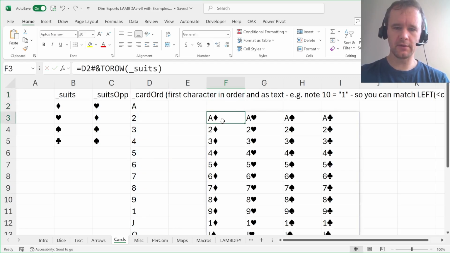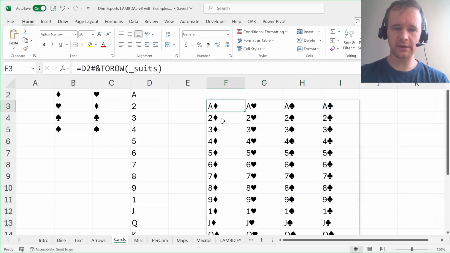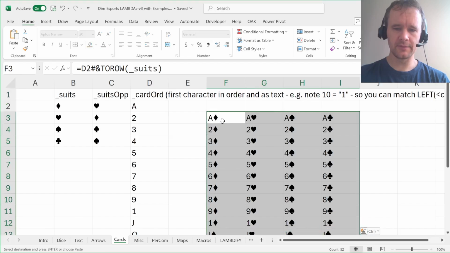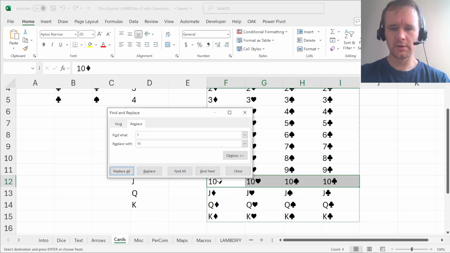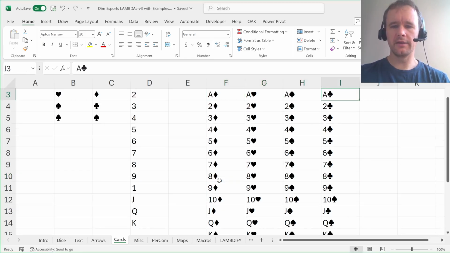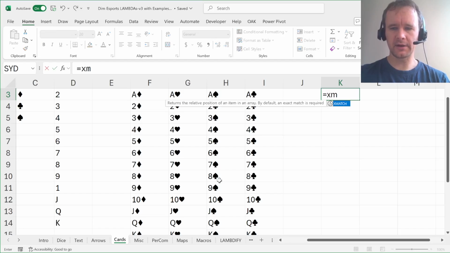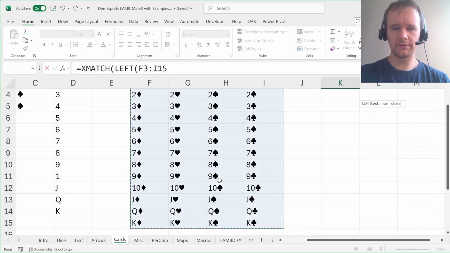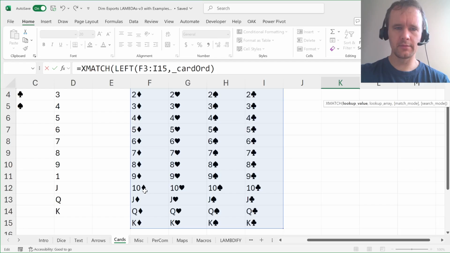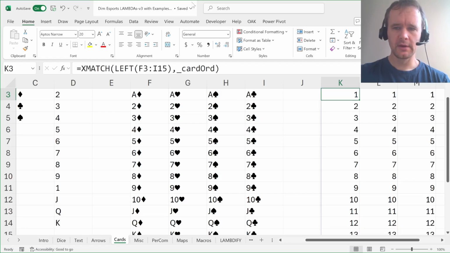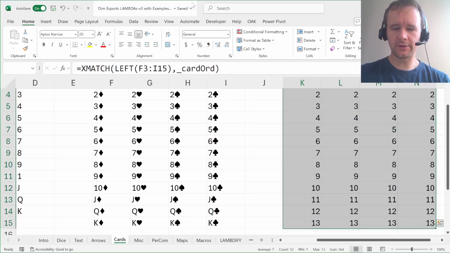So if I have a bunch of kind of card inputs like this, obviously these ones should be tens, but then I can say something like X match left of this against card order. Wow, what are you doing? Card order. Oh, sorry, I know what I'm doing. I forgot to close left.